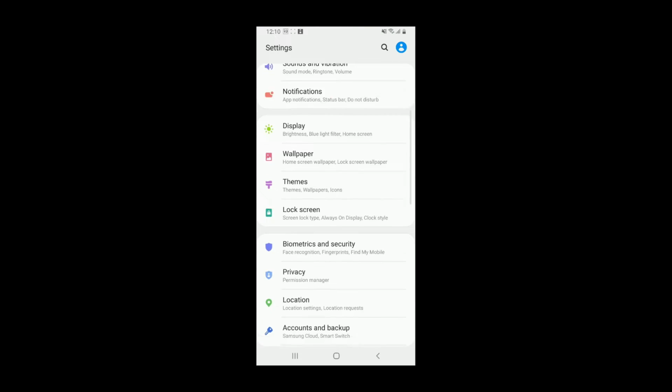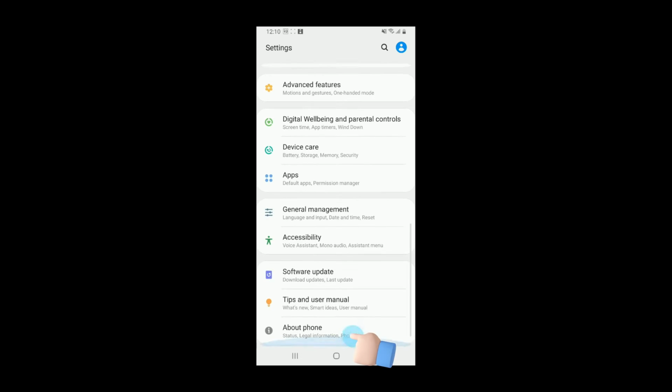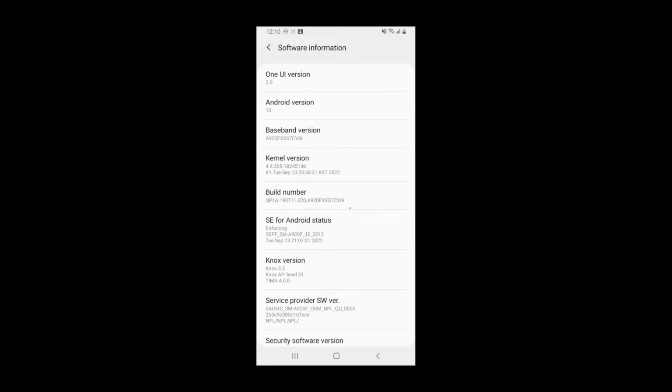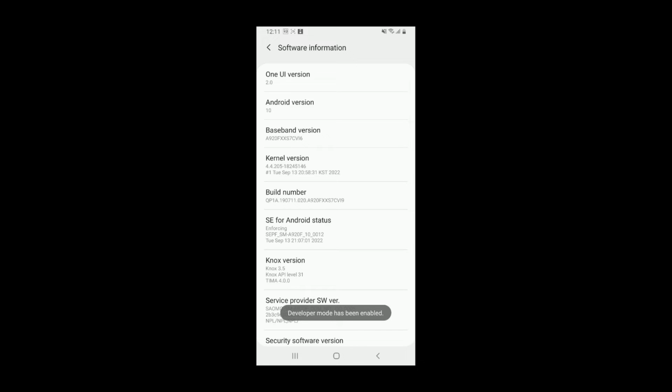From the settings menu, scroll down and tap on about phone at the bottom. Now tap on the software information button. On the next page, tap on build number. If you keep on tapping the build number option, you'll be able to see your developer mode turn on. You'll need to enter your current PIN for your mobile device and your developer mode has been enabled.